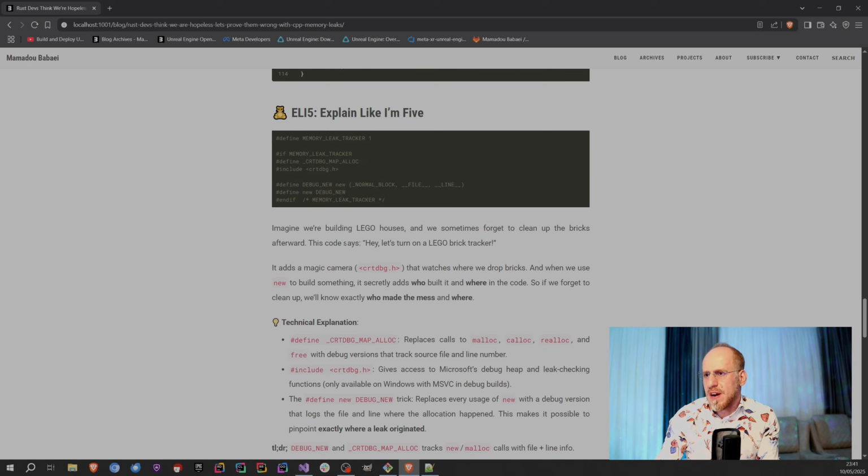Let's see what it does. Okay, in a simple explanation, I could say, imagine we're building a Lego house, and we sometimes forget to clean up bricks afterward. This could say, hey, let's turn on a Lego brick tracker. So we now have a Lego brick tracker that is able to track the Legos.